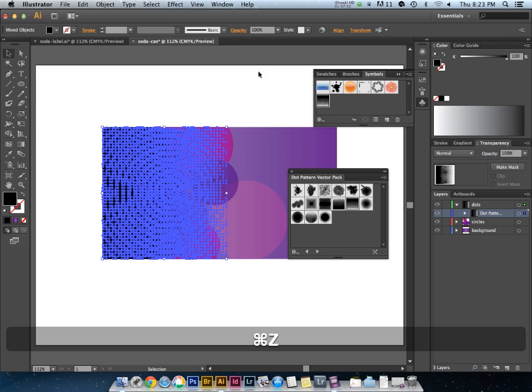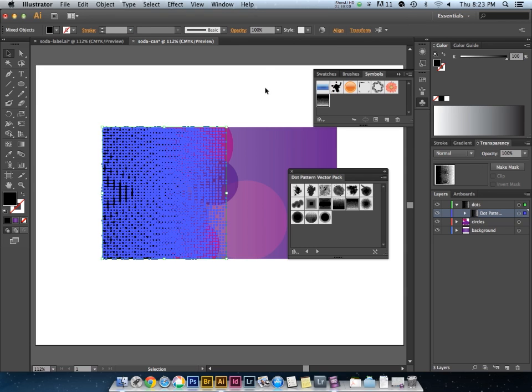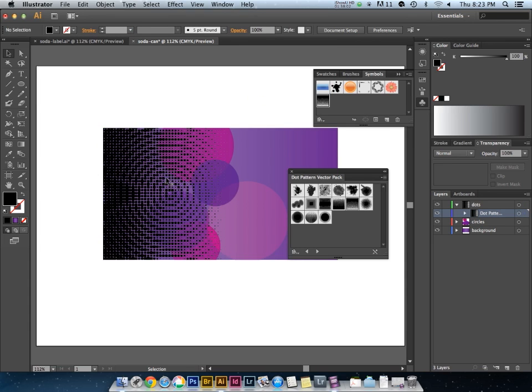Now, I'm going to undo a couple of steps and show you that indeed this symbol was not grouped. I'm going to break the link again. I'm going to click away from my dots. And now when I click on one of those dots and I try to move the whole thing, all of these dots are completely independent. That's not what I wanted. And that's why I had you guys group this object before you deselected it.